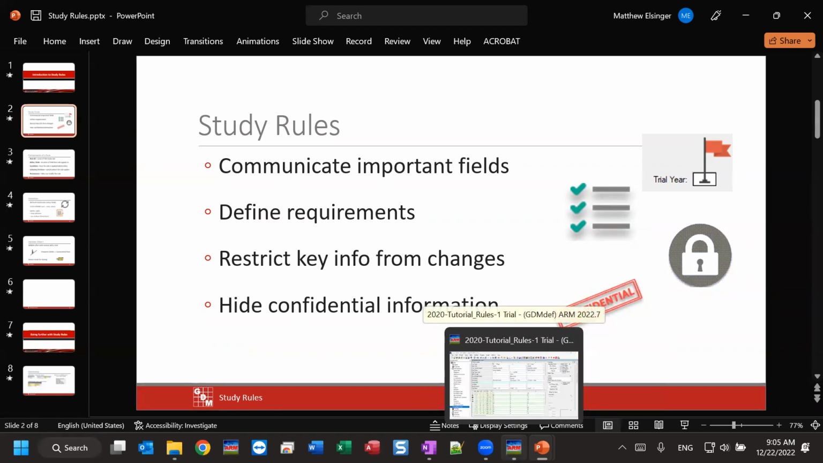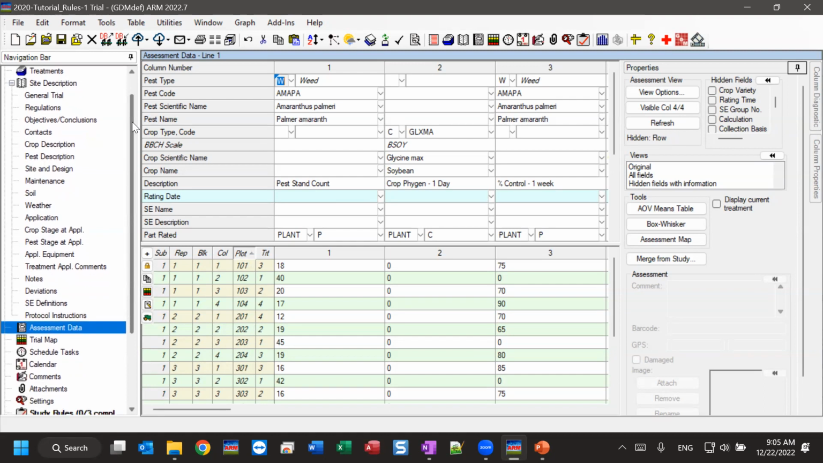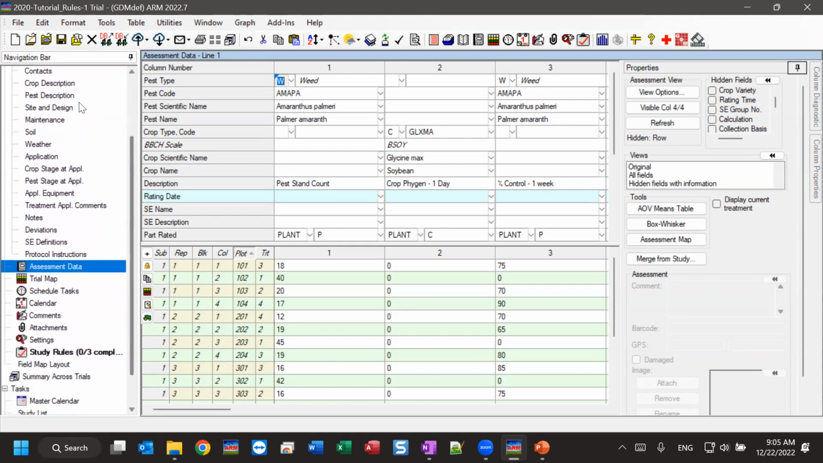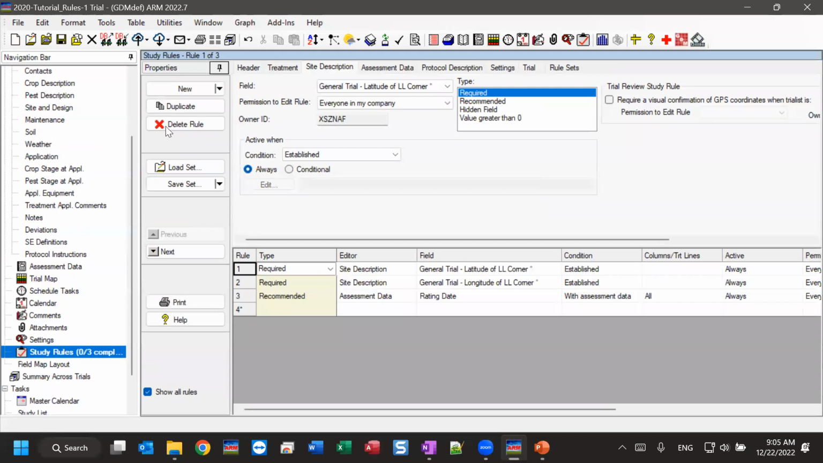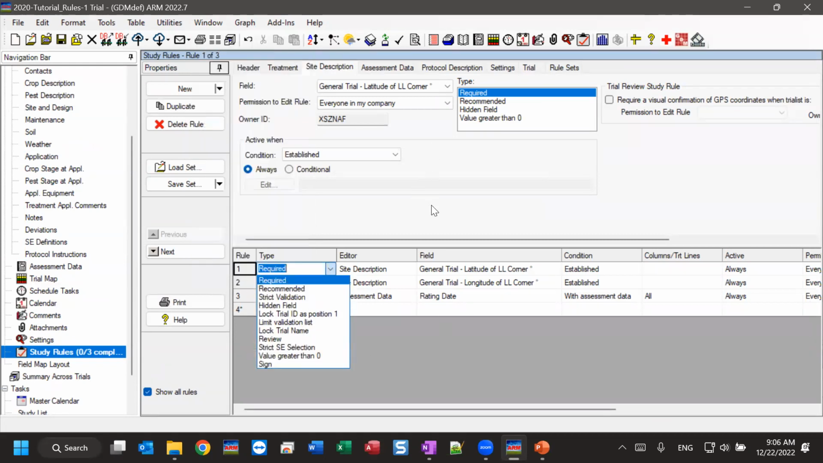So next, I just want to go into ARM and see a couple of study rules that are in place. I've got a trial open here, and it has a couple of study rules that have been put into it. You can find the list of rules here. I typically use my navigation bar to select different editors, and near the bottom, we have the study rules editor. It's just like any of the others. If you're more of a menu person, under the window, there's also the study rules editor there. It will bring up our screen here.